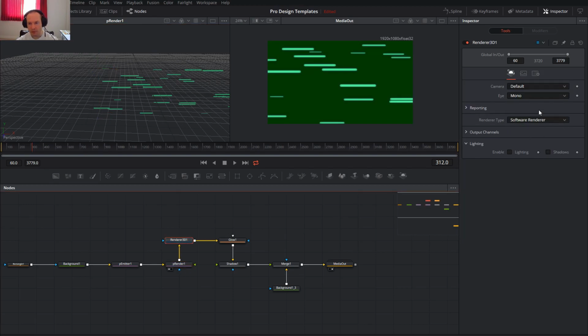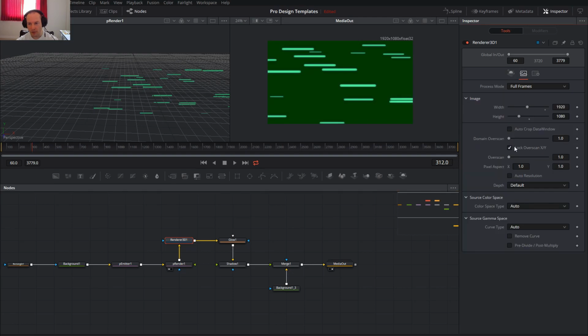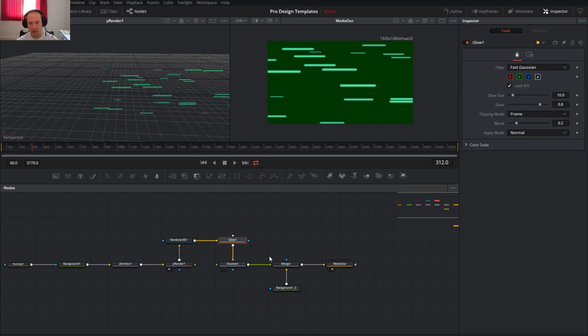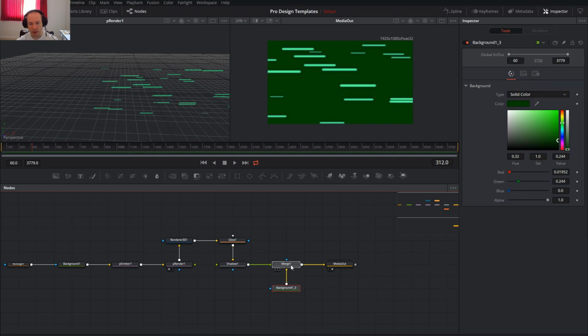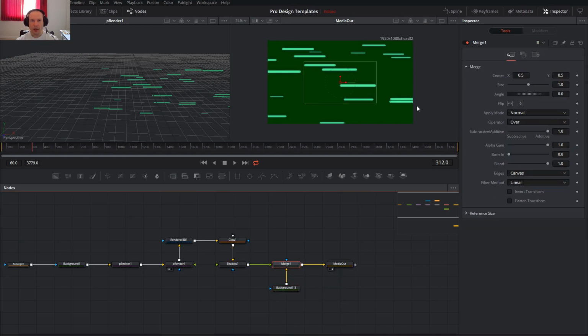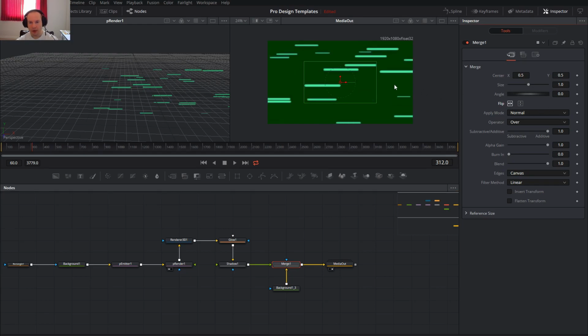I use the software renderer, and I only uncheck the auto resolution, use full HD. Go inside the glow, small shadow, and here I have background and merge. If I want my lines to go from the right to the left, I can just flip it here, and now they go to other side.